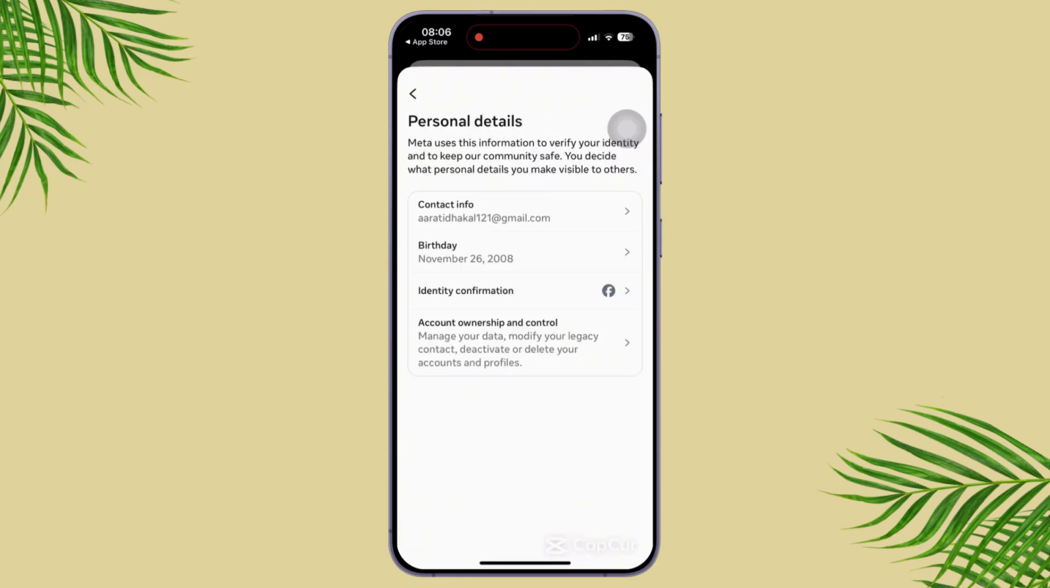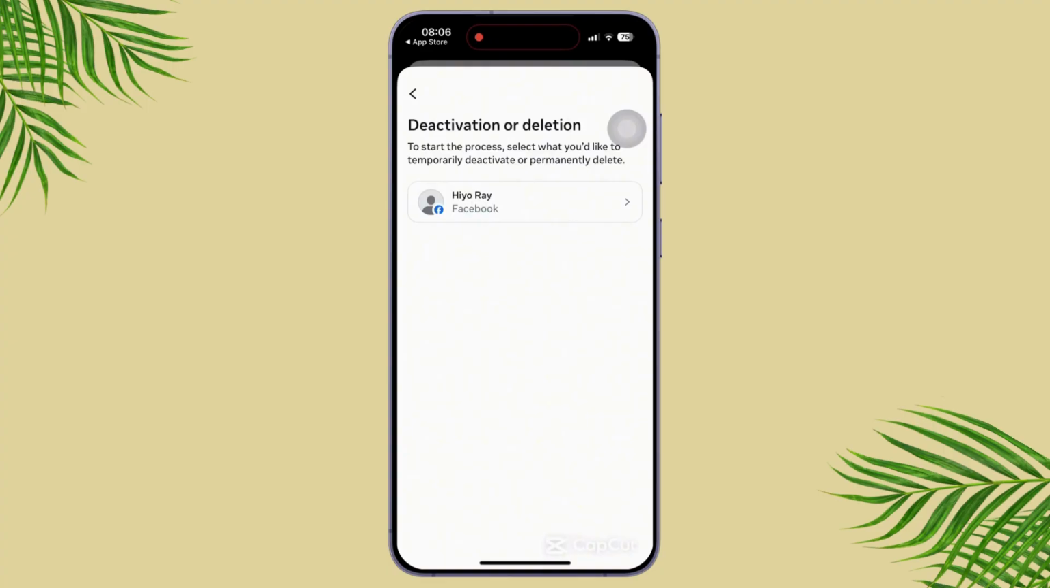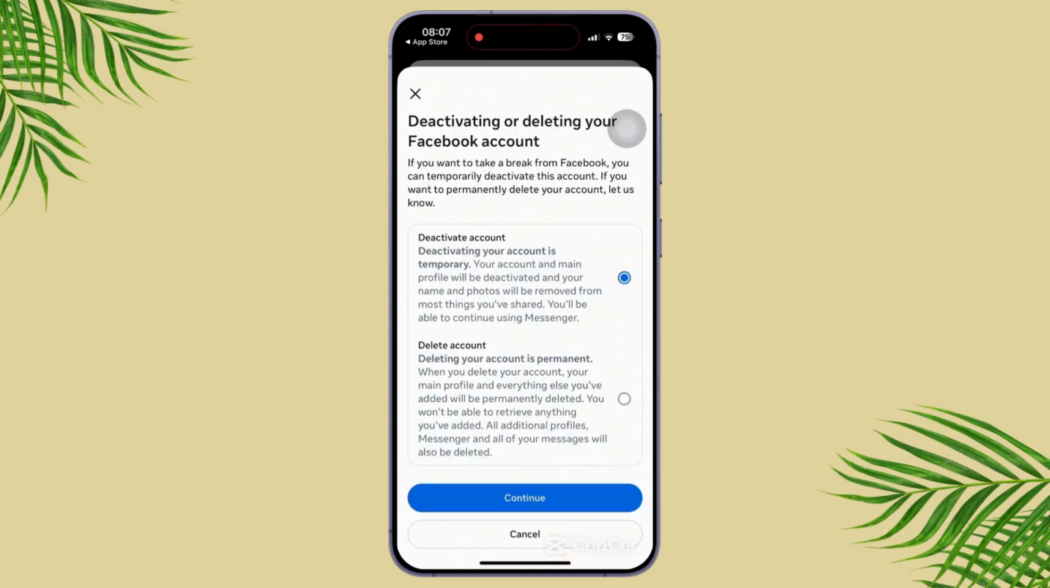Then all you have to do is tap on the Account Ownership and Control button available there. Then tap on Deactivation and Deletion. Then you will have to confirm your profile again, tap on it. Then tap on Delete Account from the options and tap on the Continue button available there.